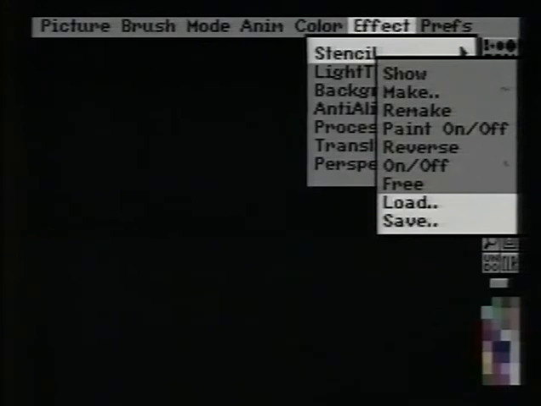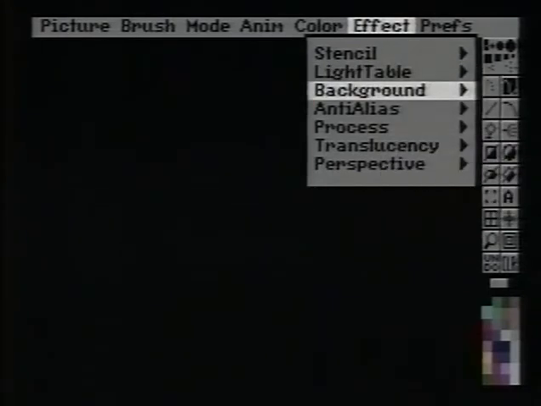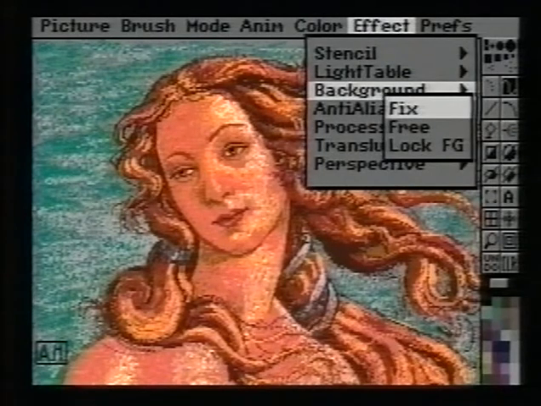Let's skip over the light table menu item for now, since it is used primarily for animations. It will be discussed in the Animation Basics segment. Fixing the background locks the current picture. This allows you to draw on it without permanently losing any of the background.